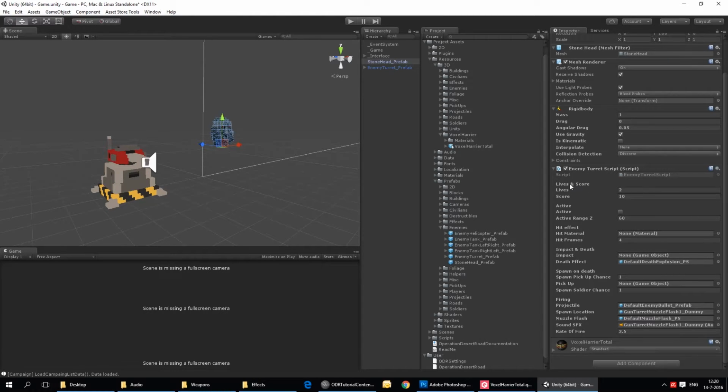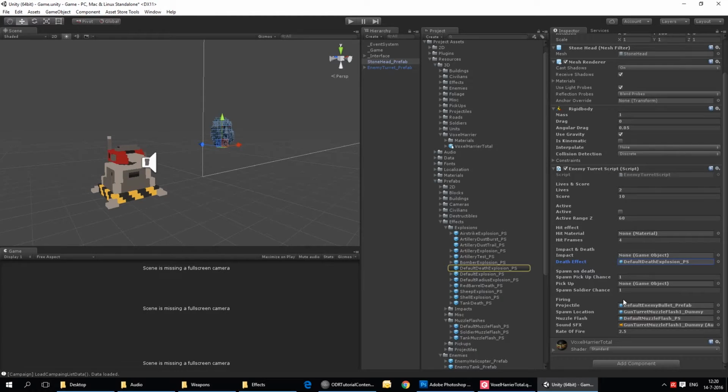So first we're going to take a look at the lives and score. This is similar to what we saw just now. The activity, I think that's something that's done dynamically. The range on which it should become active, well, you might want to tweak this. It depends on the speed of the game you're creating. Hit material, that's something we saw before as well. I think you can just drag a default material in here. The impact and death effect, it's all pretty straightforward. Spawn pickup chance, and which pickups should be spawned, well, you could change that as well.